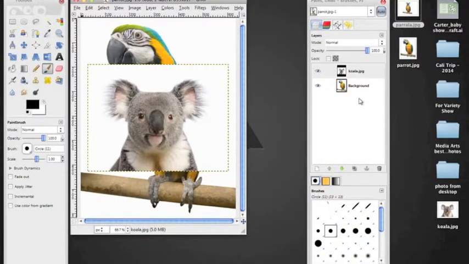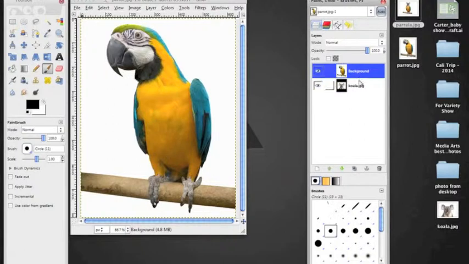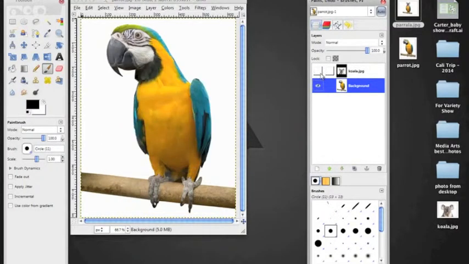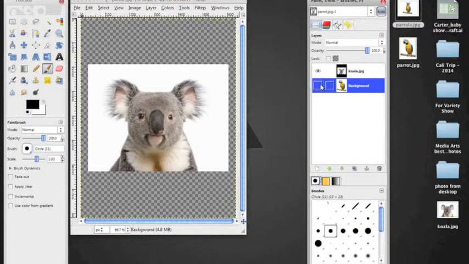So here in my layers palette, you can see there's the koala and there's the parrot. And I can click and drag the parrot above the koala to make the parrot come into the foreground, or I can click and drag him back down. You'll also see that there's little eyeballs. If I click one of them, you'll see I'll hide the koala. If I click the other one, it'll hide the parrot.